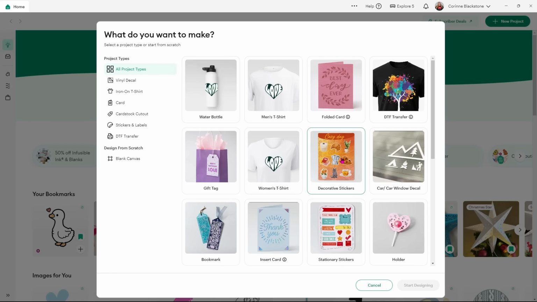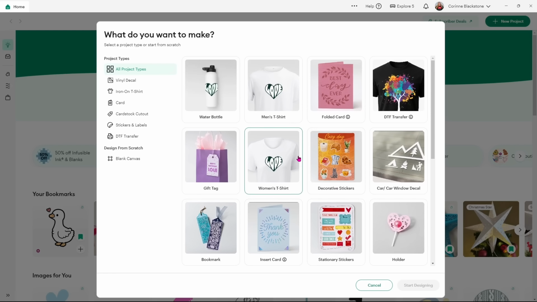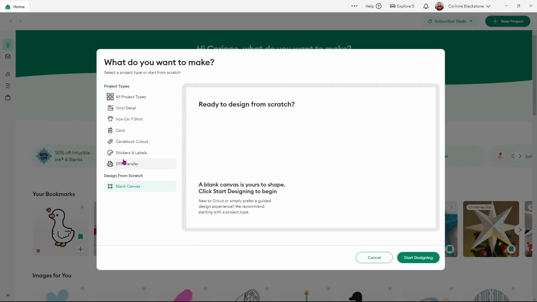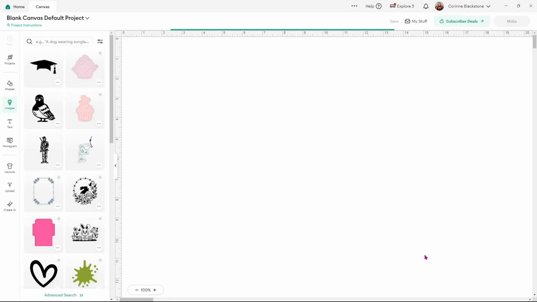Now, I do have a whole tutorial about how to work with decorative stickers, and I do have one that talks about the insert cards as well and how to kind of circumvent their one card design option. I will link those down below. But what I recommend is that you start with blank canvas. And a blank canvas is just going to give you all the space you need to make anything that you want to. We're going to go ahead and click Start Designing, and that's going to open up your Canvas screen.